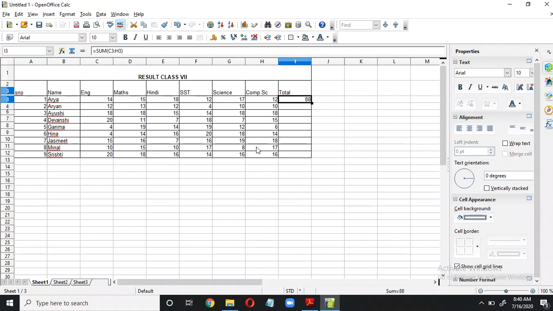Now for the other cells we are not supposed to write it, we will be dragging using the autofill feature. Click here, when the cursor symbol changes to this plus sign, just drag it. So these are all the totals for this entire set of marks.